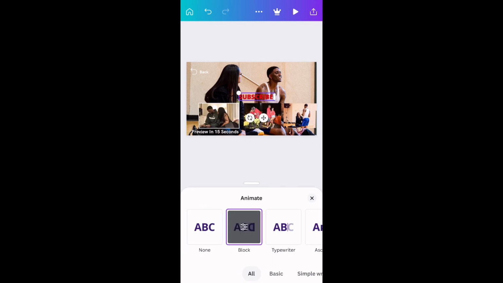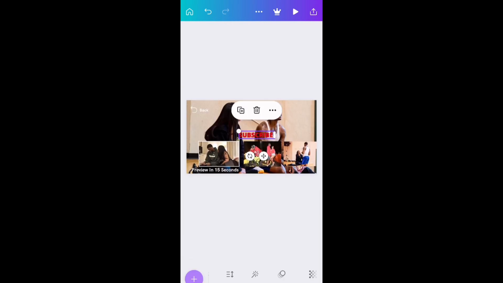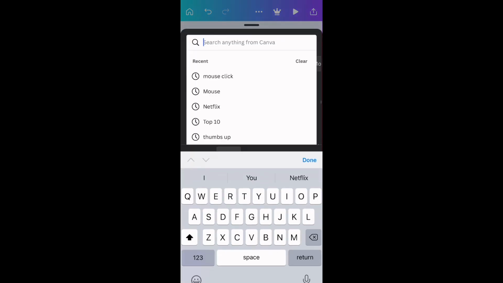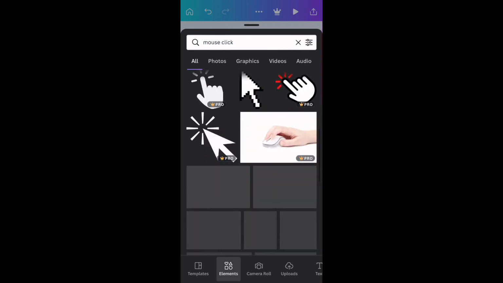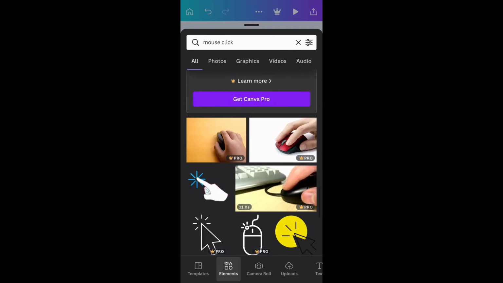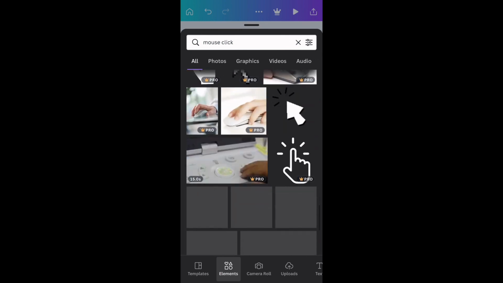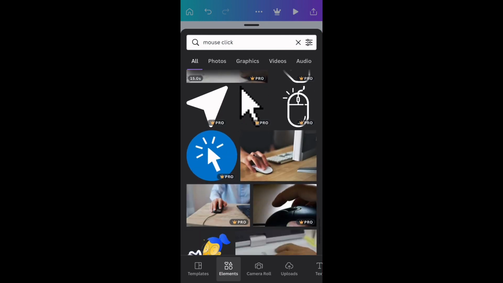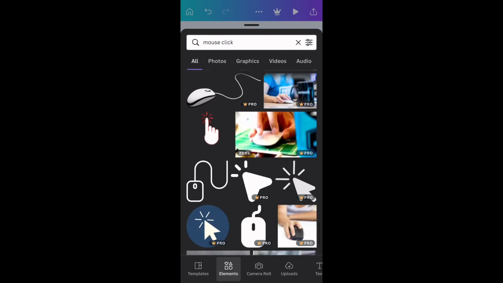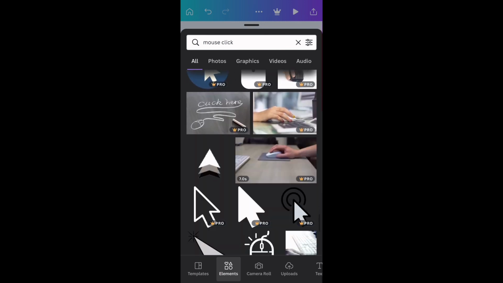And then I went to the word subscribe and added animations to that. And then I went back and I clicked mouse click, and then I found the one that I was talking about earlier that was so fancy looking. I couldn't find it at first. I was like, hold on, where did it go? Like, I know I didn't pass it.